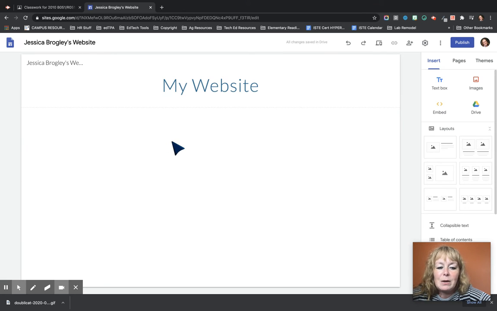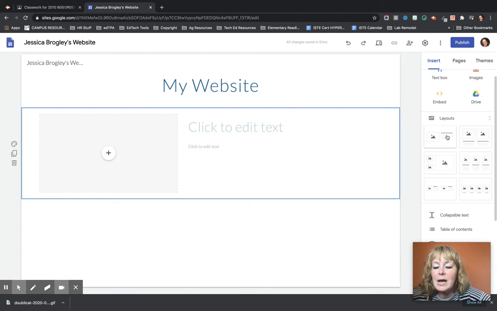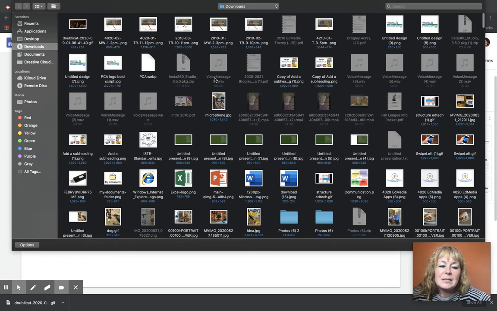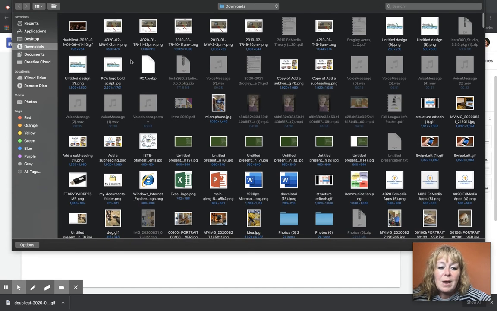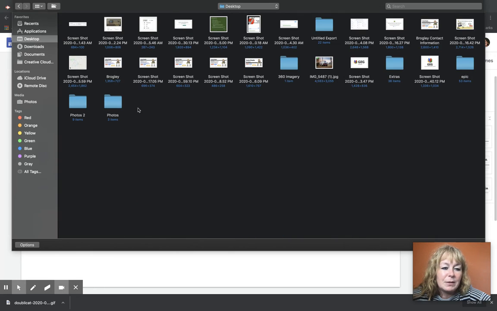And then I'll come down to the body by just simply clicking in this area. So note that over on the far right here, there are some different layouts I can pick. Usually for the homepage, I like this layout with the picture on one side and the text on the other. So when I click the plus sign, I can upload an image and or connect it from Google Drive. I have plenty of choice in the matter. So I will go ahead and add something from my desktop.